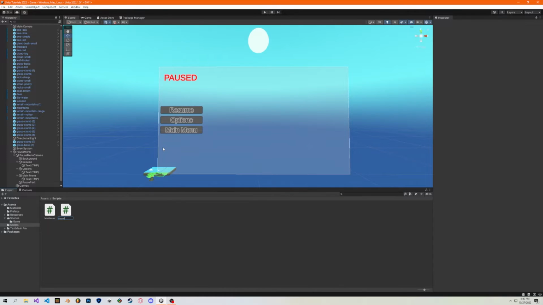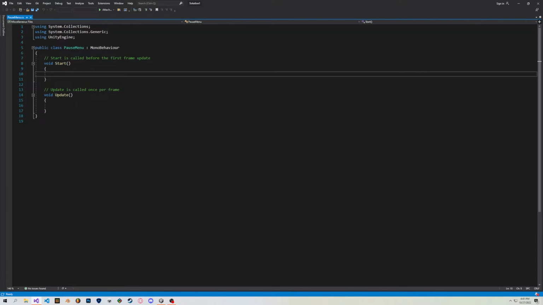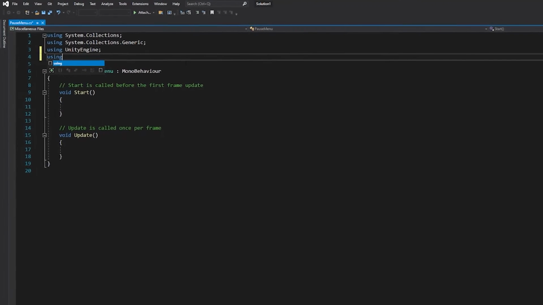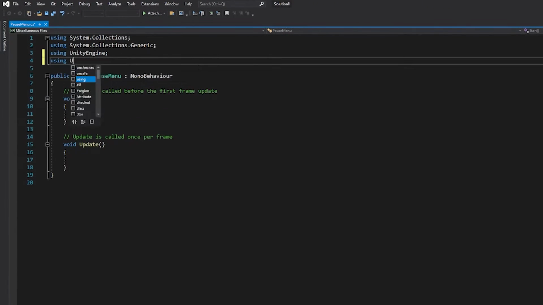I'm going to call this the pause menu script. Or let's just call it pause menu. And now it's time to do some scripting to make the pause menu work. First thing I'm going to do is add Unity scene management so that we can use the build index, and that'll be for our main menu button.